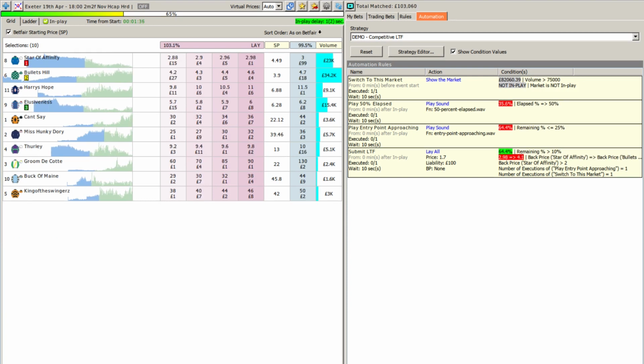Right, I've missed out the first third of this race, no point in watching that. I've adjusted my speaker volume, so hopefully you'll hear the audio announcements when they're made. Again, I draw your attention to the conditions section on the right hand side, where you can see when conditions are actually met or not.